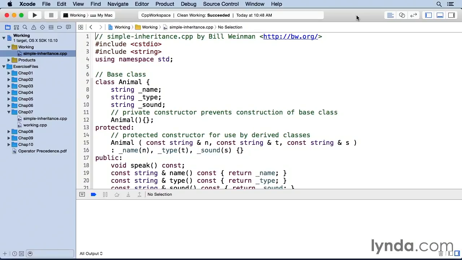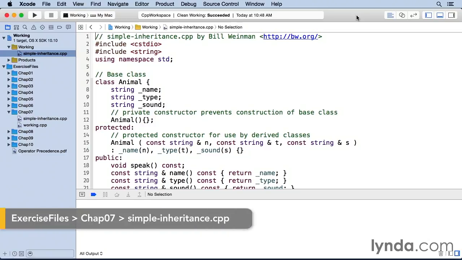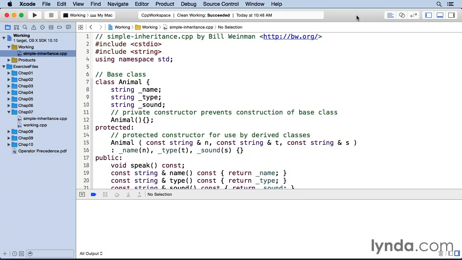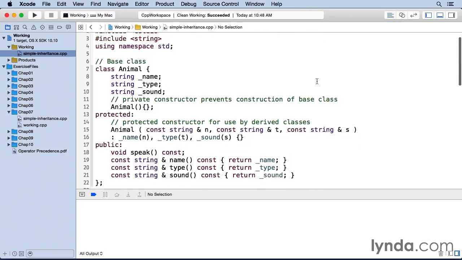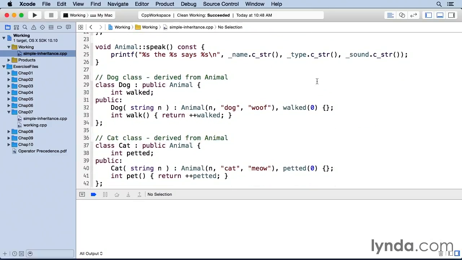Class inheritance in C++ is simply a matter of creating a base class and then declaring the inheritance in your derived class definitions. Here's a simple example. Here I have a working copy of simpleinheritance.cpp from chapter 7 of the exercise files. Here the animal class is a base class, and the classes that inherit from it, down here, are the derived classes. Some people use the terms parent and child, but that's not as common.